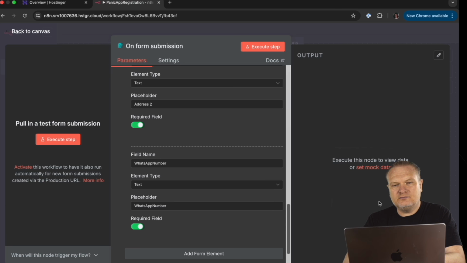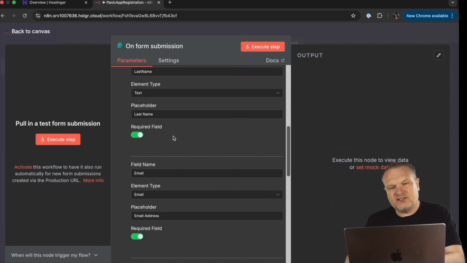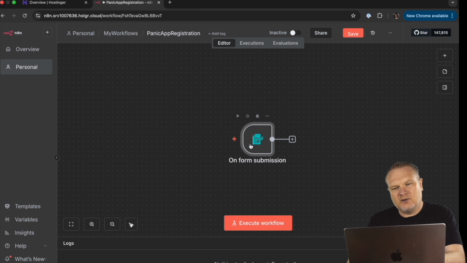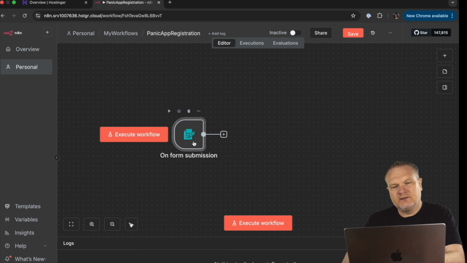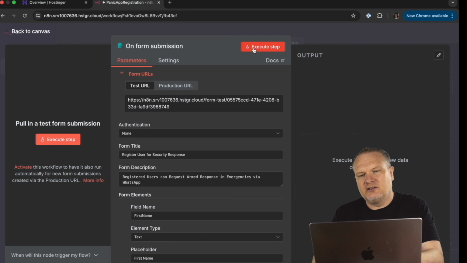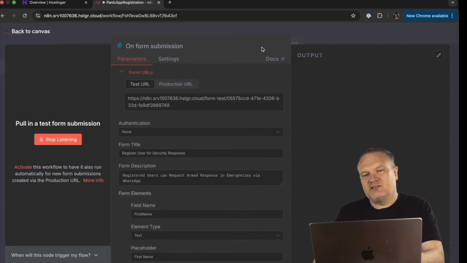So even though this step is not actually connected to anything, this trigger node, we've only got one node at the moment here, the on form submission node. We want to create some information that we can use. So I'm actually going to do that now by running the first node, the on form submission node. So let's double click on that node, and we can execute the step by pressing this button, execute step.